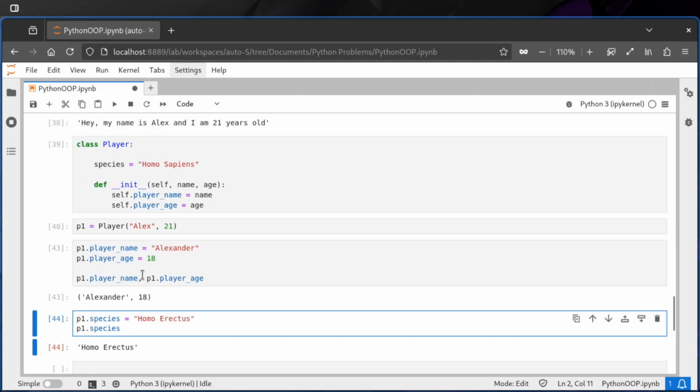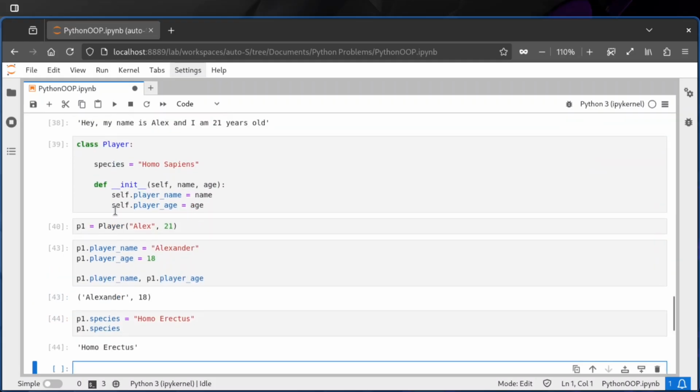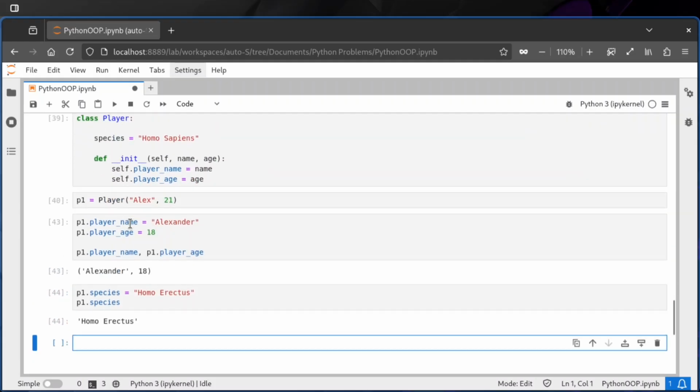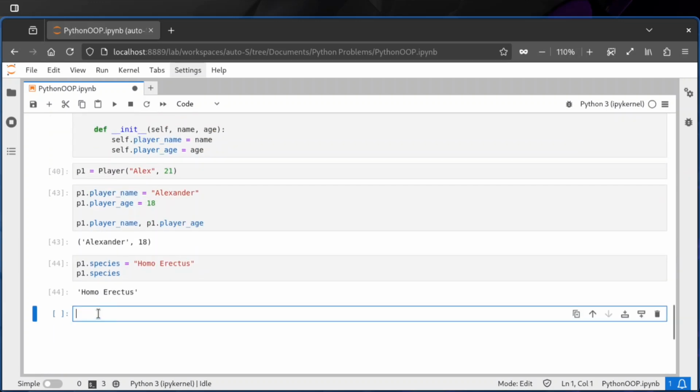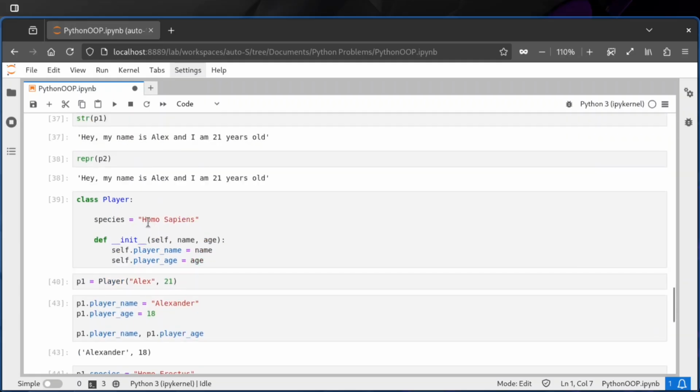But you know what, if I'm going to check this species on this player, it's going to be Homo sapiens, so that value is not updated. So this Homo erectus is only specific to player 1. It's not changing this value that we defined here. So just keep that in mind.